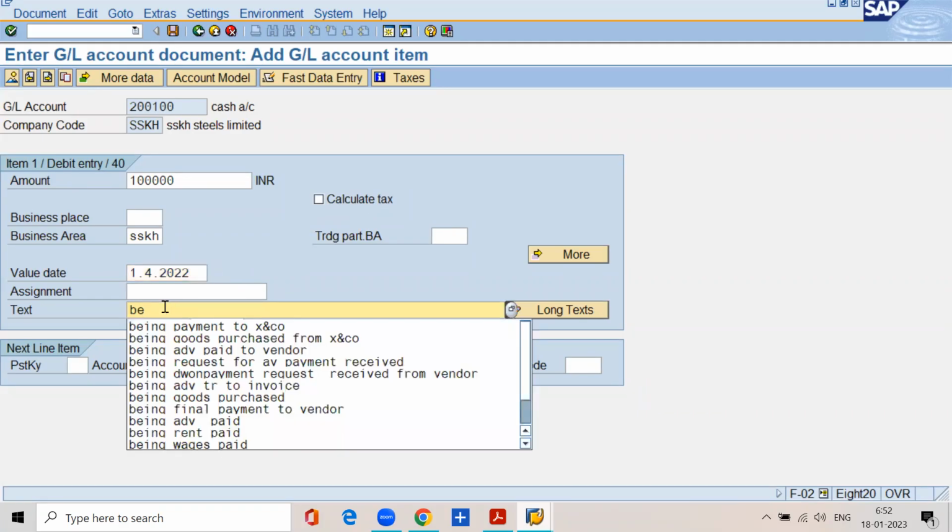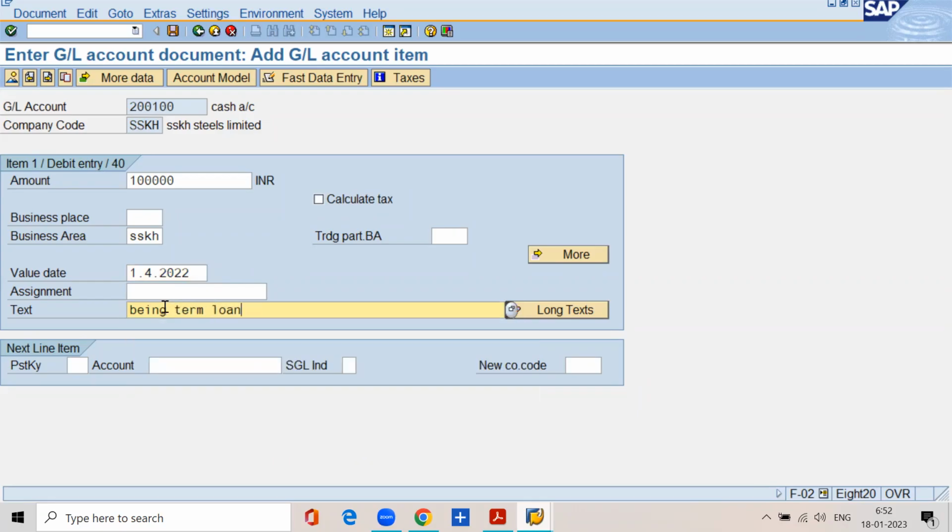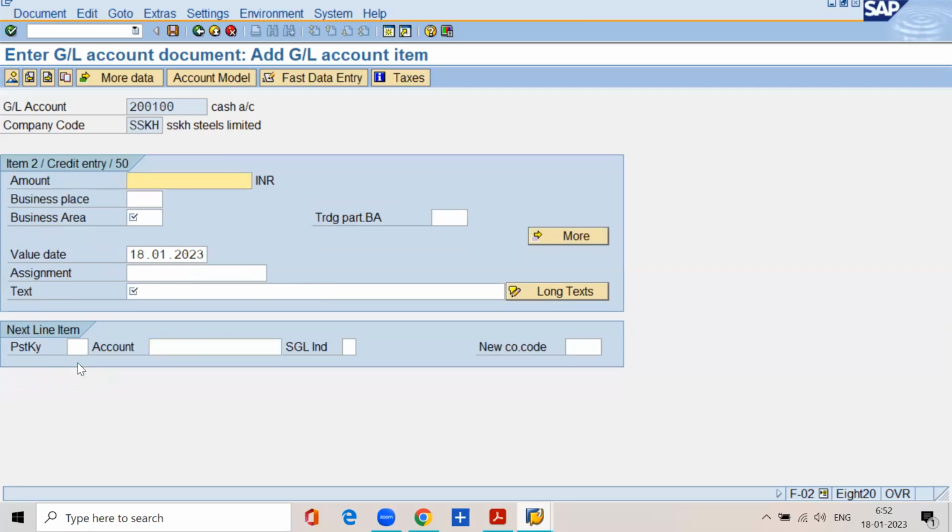Text being term loan received. Posting key 50. The account is 2,100,000. Click on enter. No. Term loan account, no. The account to be created is term loan account, right? But by mistake, I have created 2,100,000 cash account.